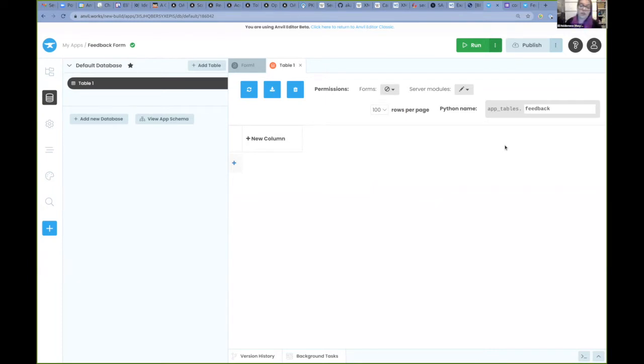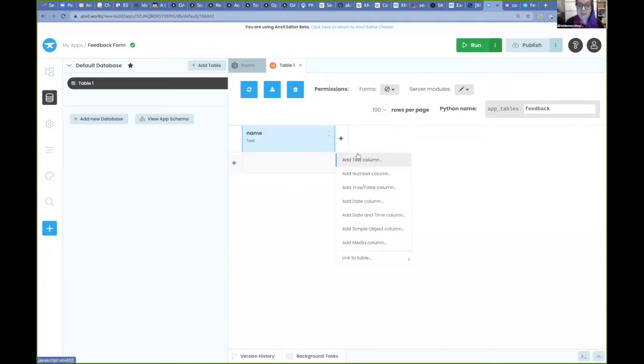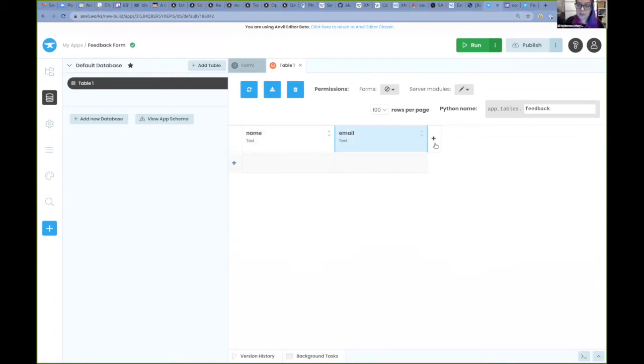So what we're going to do is add space to store the input that we get from our users. We've taken three pieces of input from them: a name, an email, and their feedback. So we want to add a new column, a text column, and this text column is going to store their name. Similarly, we can do exactly the same for email, and the same again for their feedback.